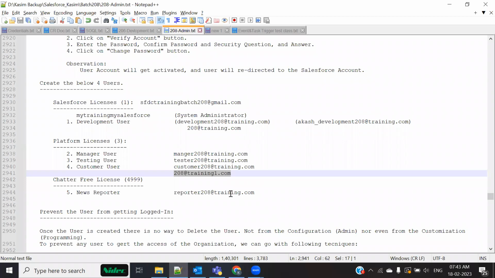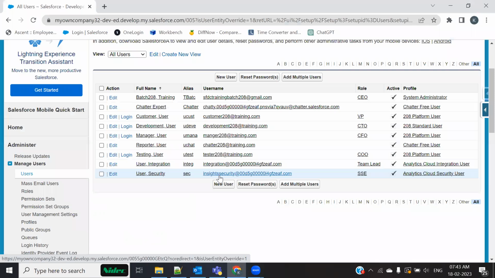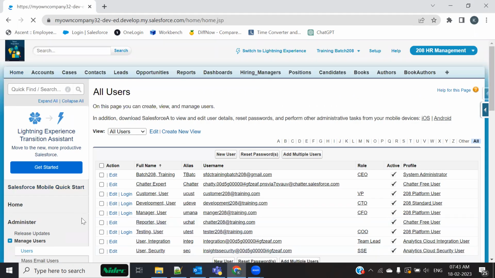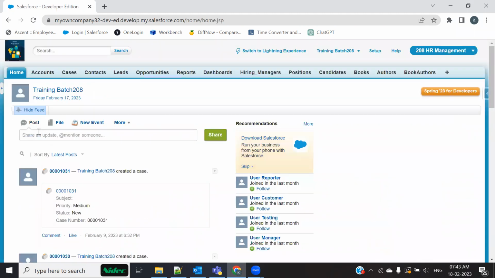I just wanted you to understand a small concept, but a big thing. Whenever the user itself has limited access, for example this user, the reporter, we have given him a Chatter Free license, right? What he could access, if I ask you, actually he can only access the collaboration cloud feature called Chatter, and he would not be able to access anything else apart from this. So this user already has limited access. Why should we reduce it more?